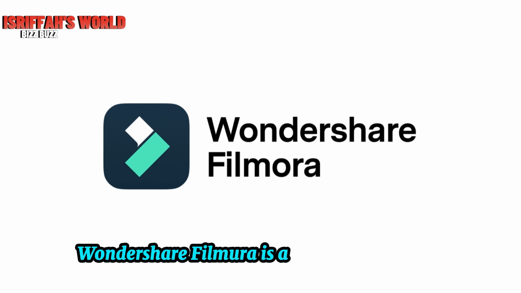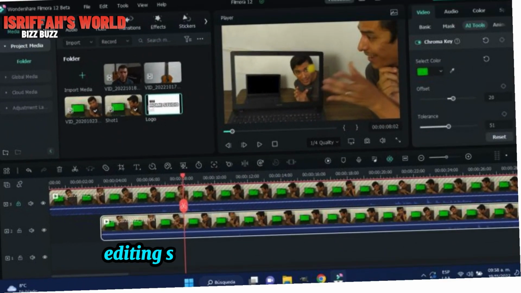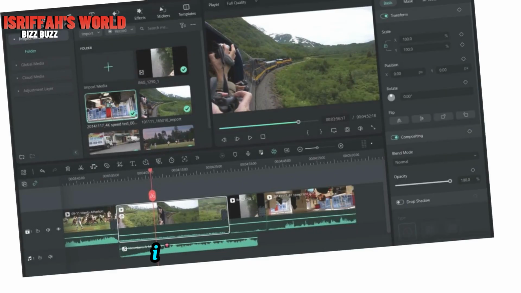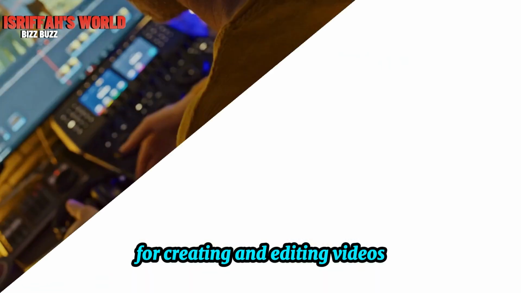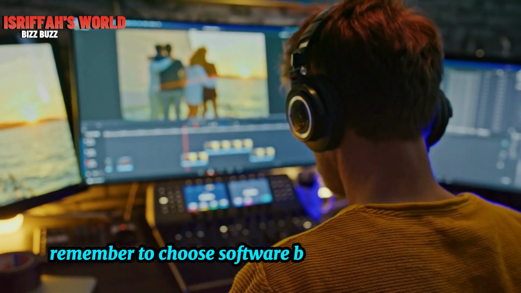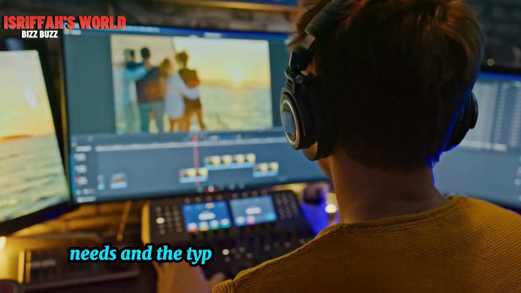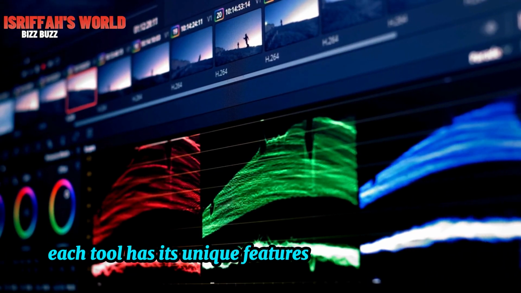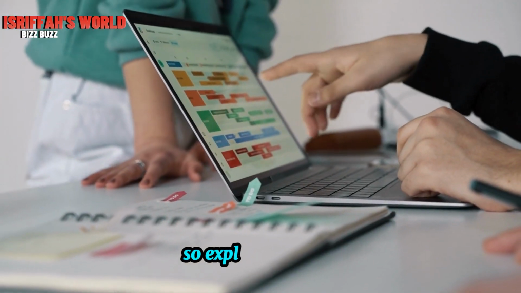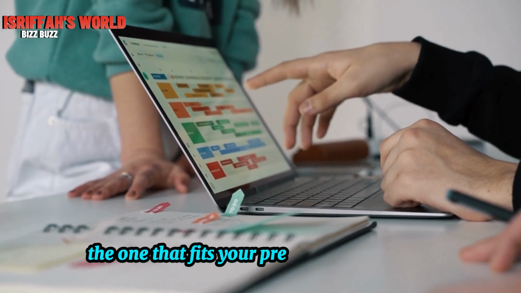Wondershare Filmora is a user-friendly video editing software suitable for beginners. It offers a range of features for creating and editing videos. Remember to choose software based on your specific needs and the type of content you aim to create. Each tool has its unique features and learning curves, so explore and find the one that fits your preferences and skills.